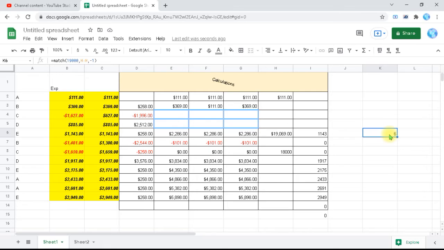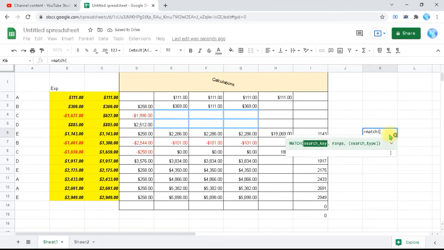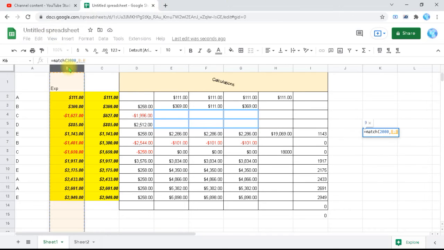So let me take this match to another search. I will delete this one and write another match. I will select any value. For example, we will work on column B, and I will select 2000. So 2000, comma, and I will select this column. You can write B to B, or you can select the column. Then comma, and I will select 1, and then I press enter.